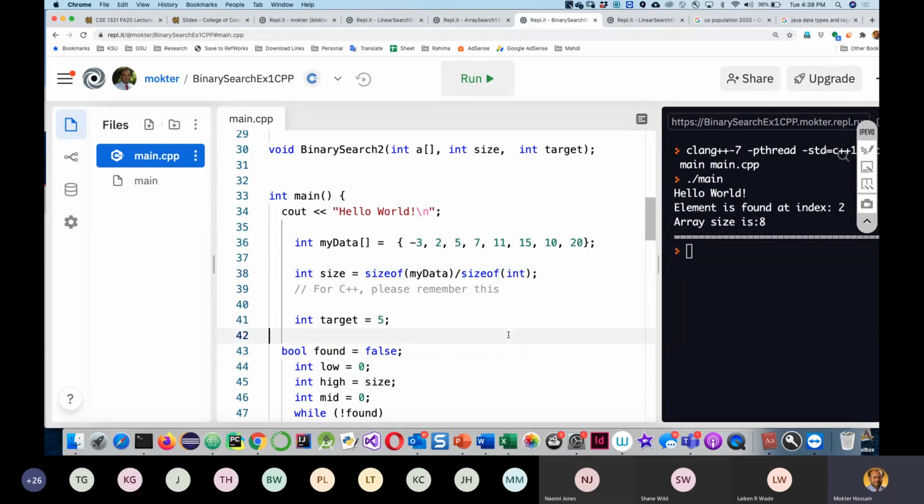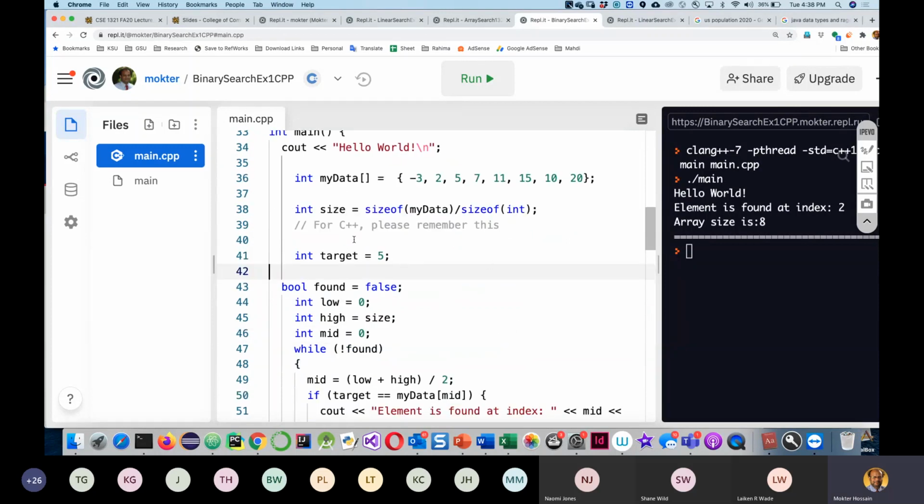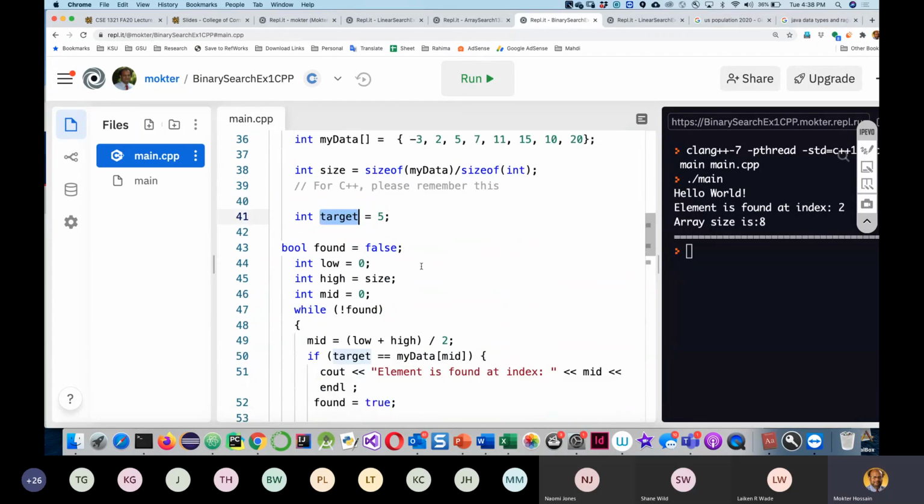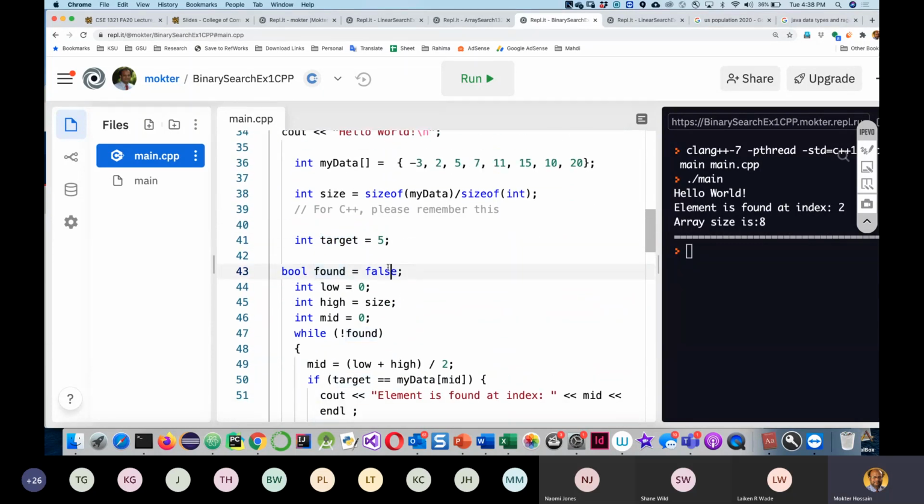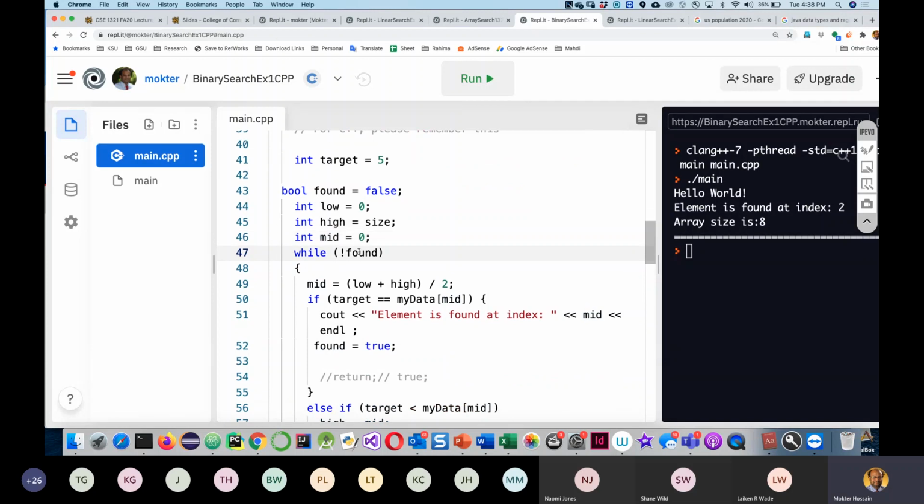Then, for instance, let us assume that our target is 5. Initially we will say found or flag equal to false, and we'll say low equal to 0 and high will be size. Easy. We can say size or size minus 1, no problem. It will work in both cases. Let us use size. And mid initially 0, then say while not found.